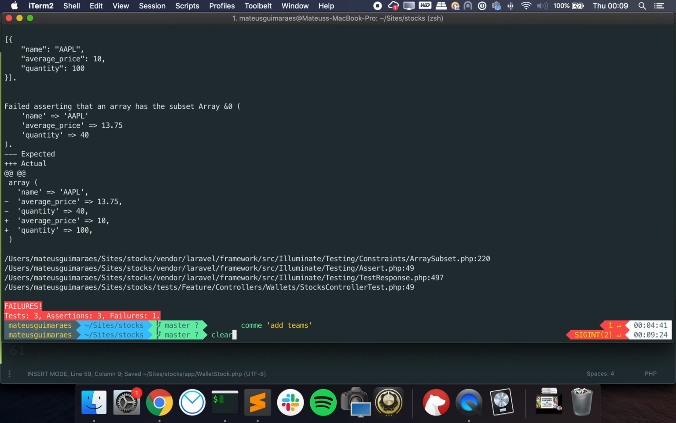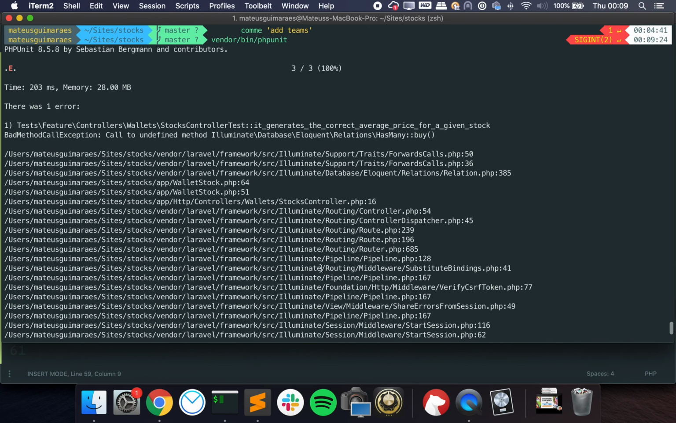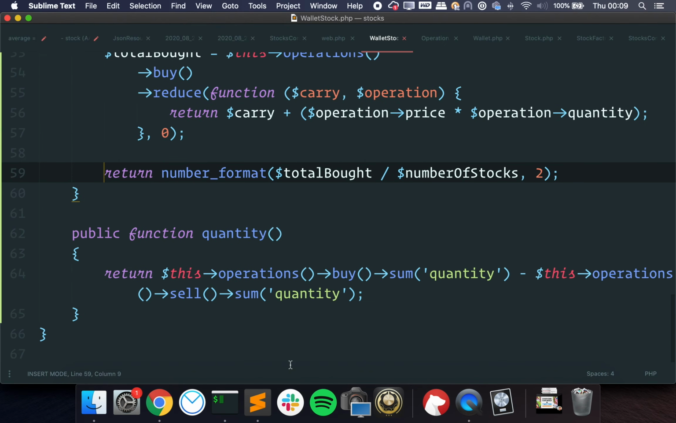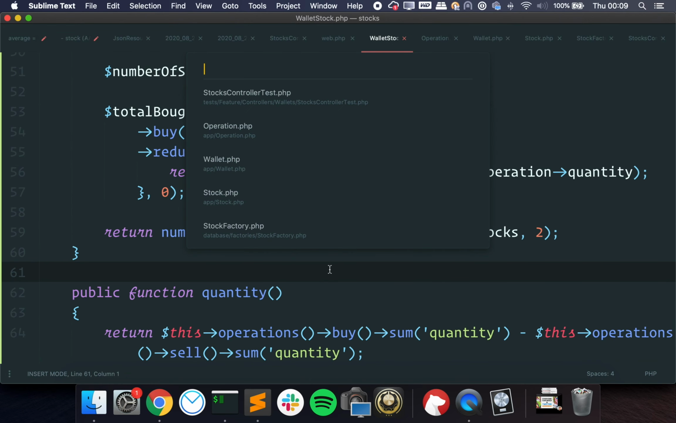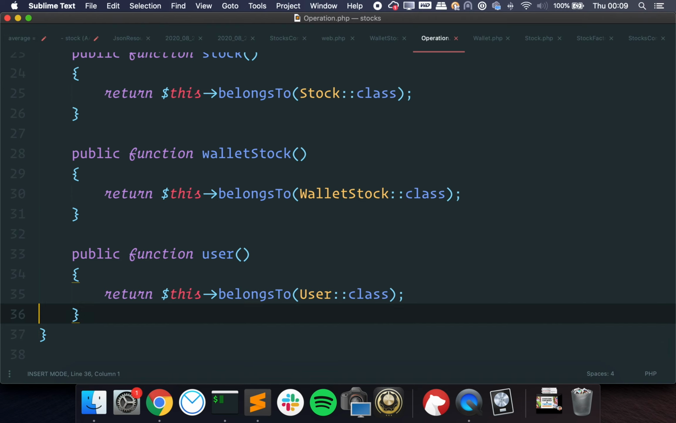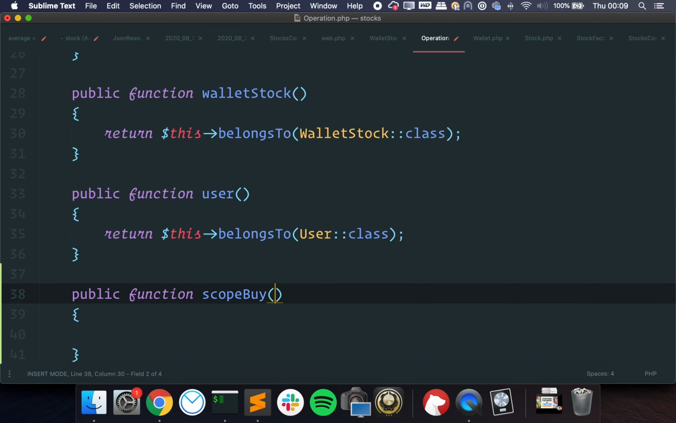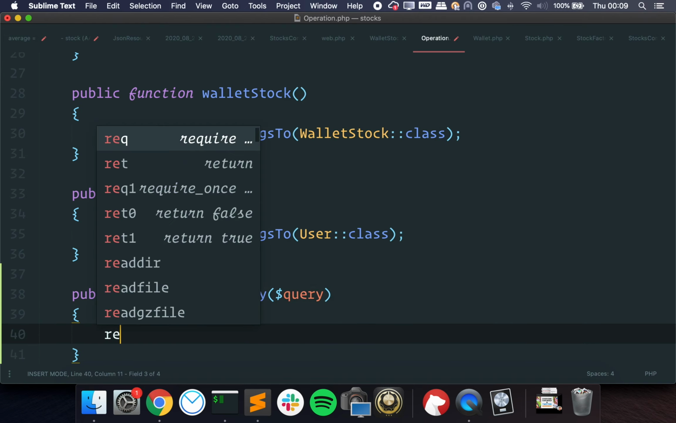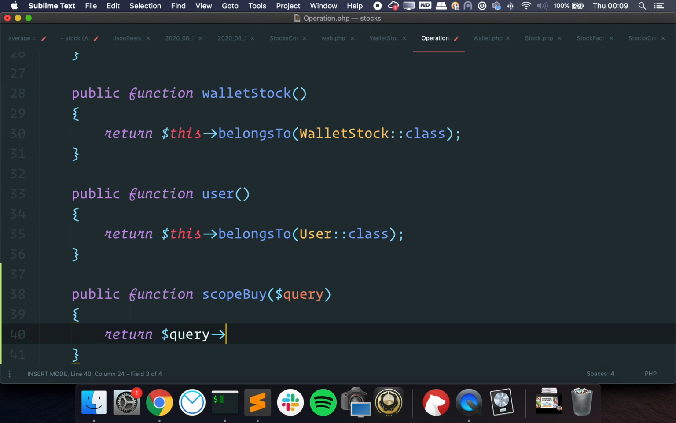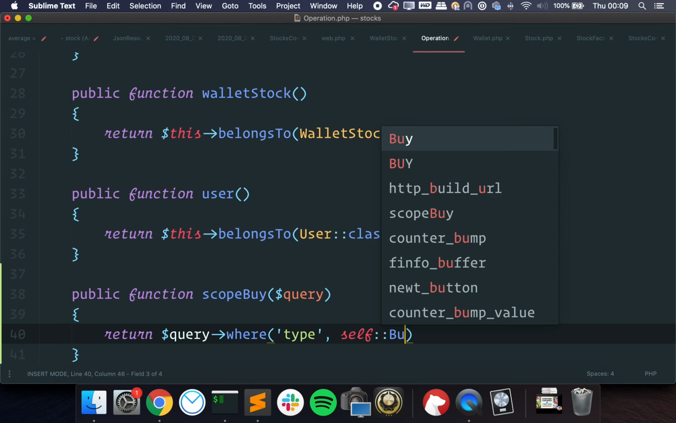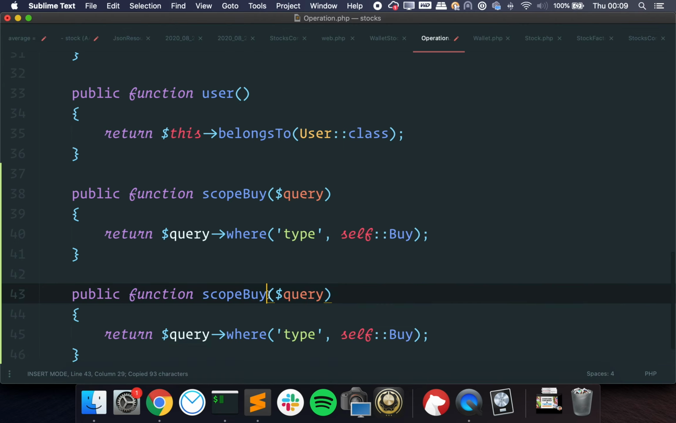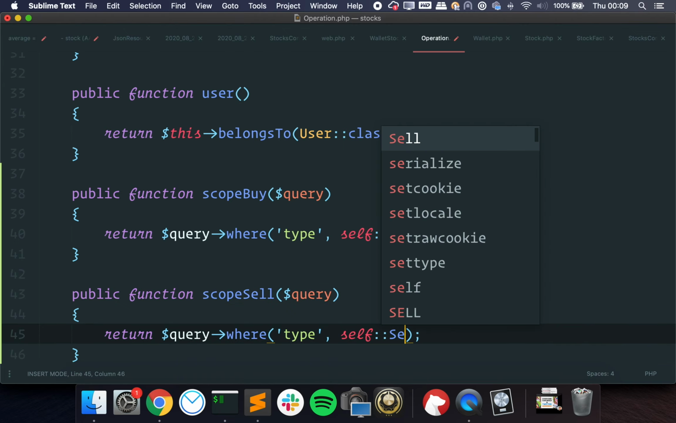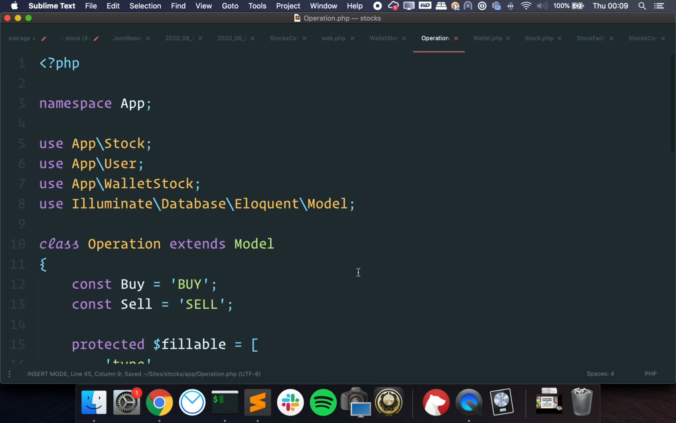Let's see what we get. Undefined method buy. We are calling this buy method, which is a query scope, and we don't have it. So let's go to operation and add both buy query scope. If you know what this is, then you must read Laravel's documentation. We want to say our type is buy, and we want to do the same for sell. Okay.